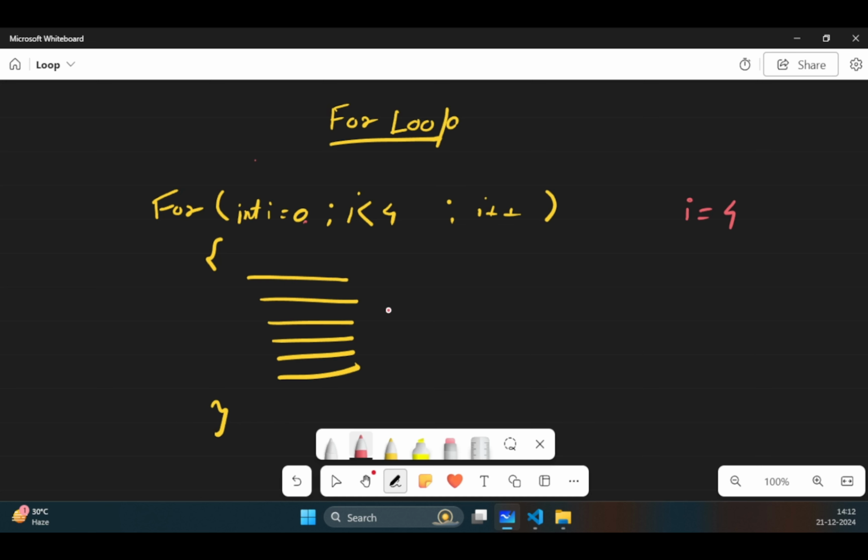Okay. So here, what you understand, see, initially i was 0, then i plus plus 1, then i plus plus 2, i plus plus 3, i plus plus, it will become 4. Okay. Until i becomes 4, this statement works.